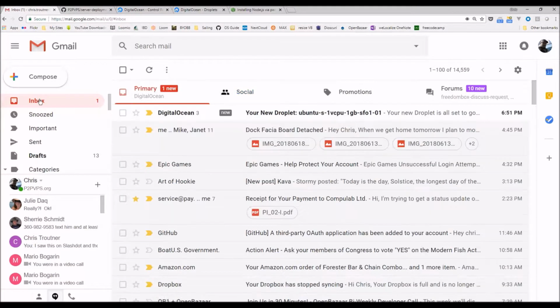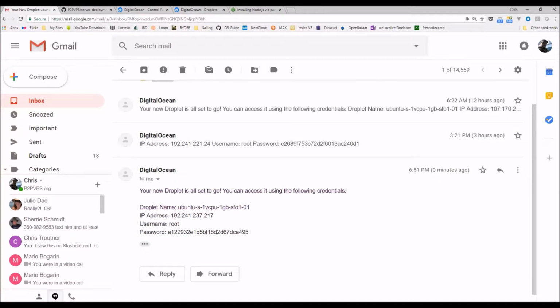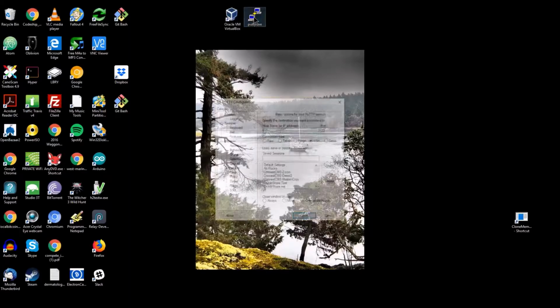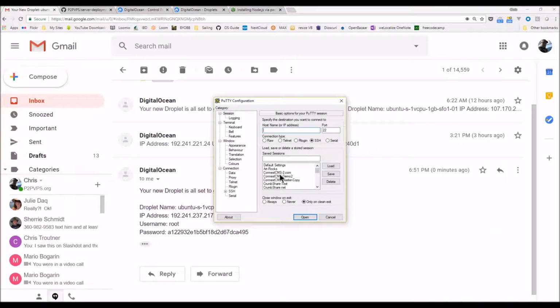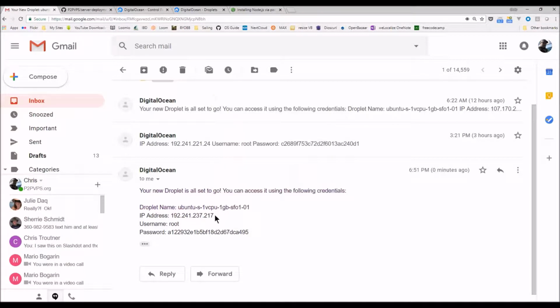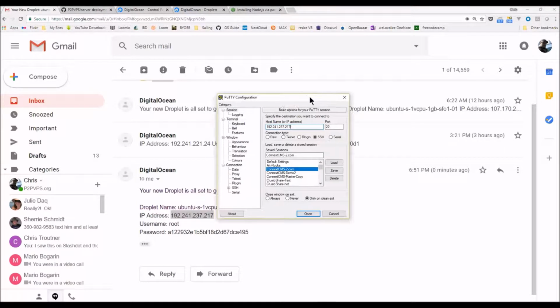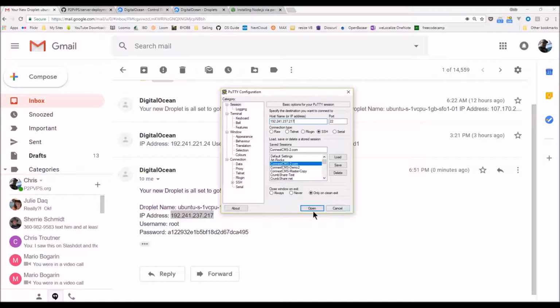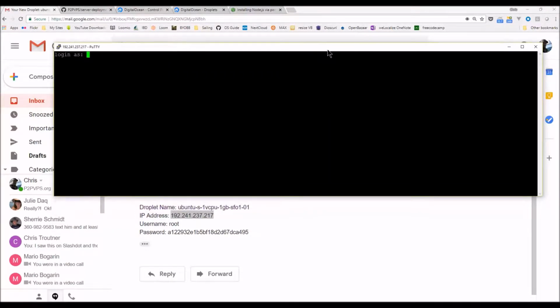Okay, so that's ready. They just sent me an email with the root password and the IP address. So I am going to open PuTTY, P-U-T-T-Y. If you don't have it, Google it, and you can download it. I'm going to load one of these, and I'm going to put the IP address in here. This is a Windows machine. If you're on a Mac, you just use the terminal or the console. So I'm going to use port 22, which is the default port for SSH. So I'm going to log in as root.